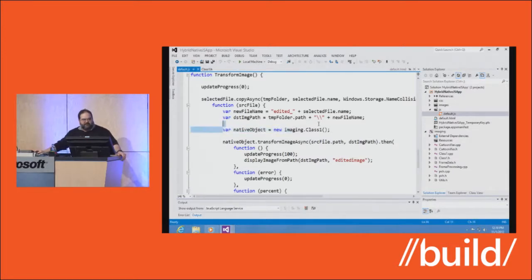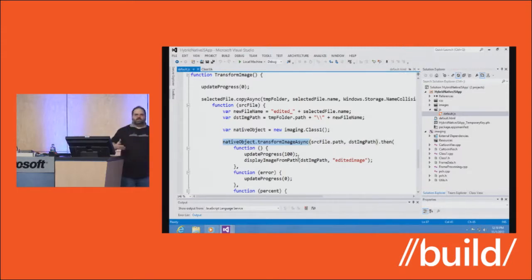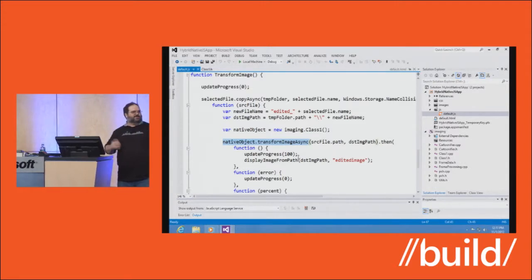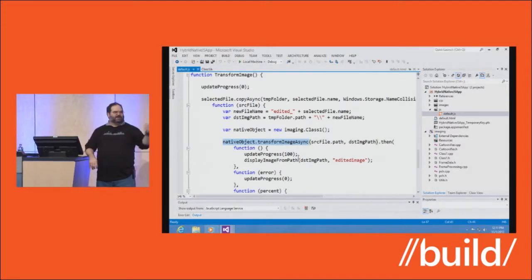They've got this native object here. They new up this class one, and then they call transform image on it, and they pass a couple of file paths and a function for it to call back as it updates progress, and it just works. So they go, you write a component, and here's how you consume them. Your client goes in, news up the component, calls the interfaces, and off it goes.